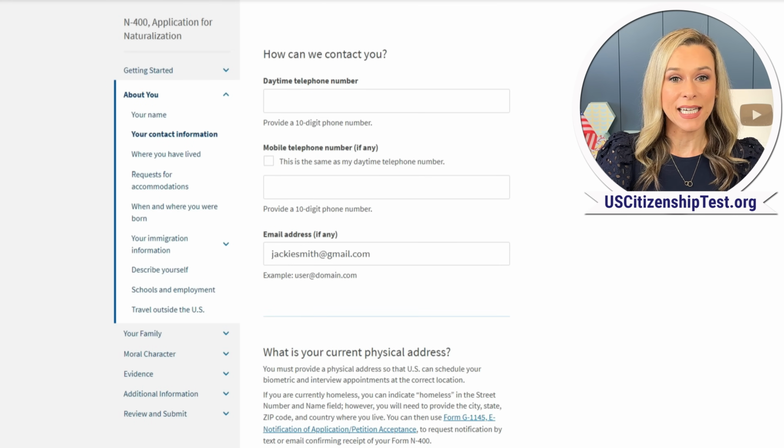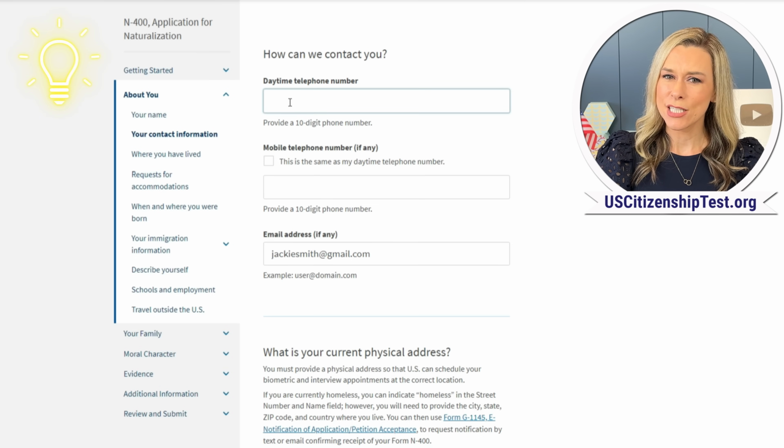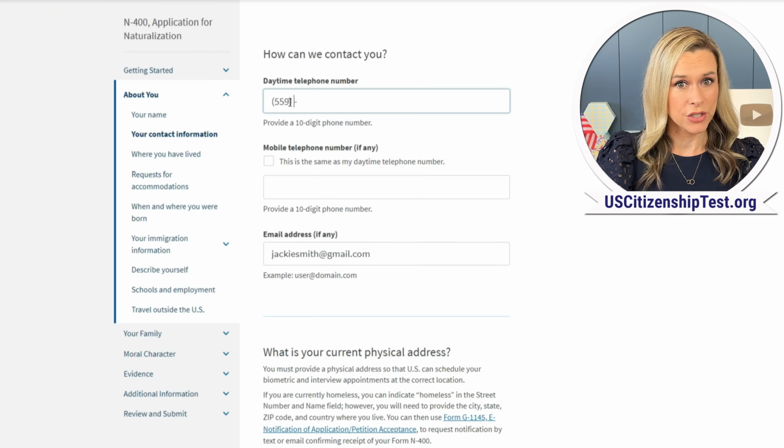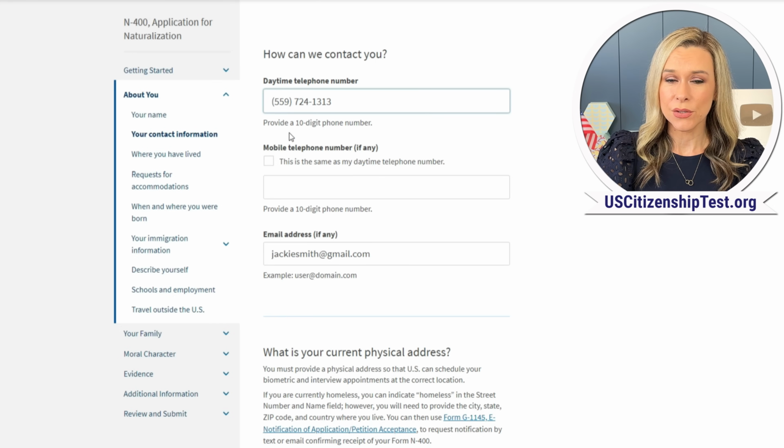Next is your contact information. First is your daytime phone number. USCIS doesn't usually call you and ask you for personal information. They only call if they need to reschedule an appointment or oath ceremony, so make sure you don't fall for scam calls. And if this is your mobile, also check here.